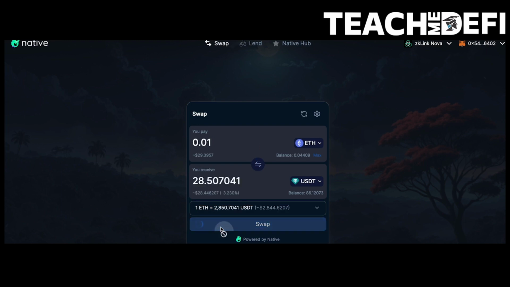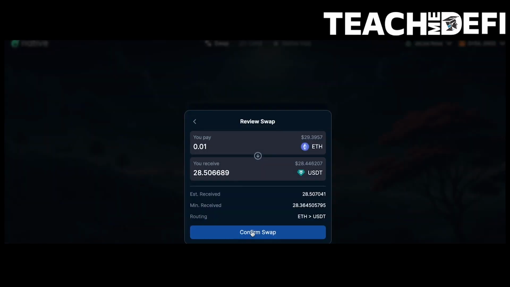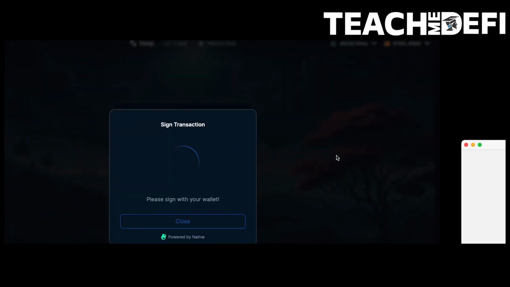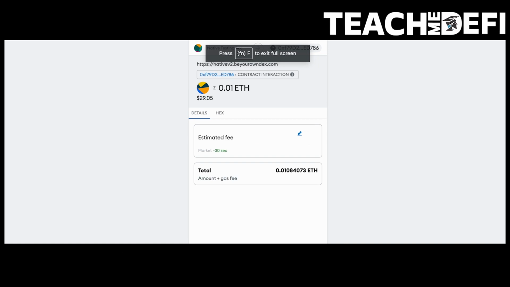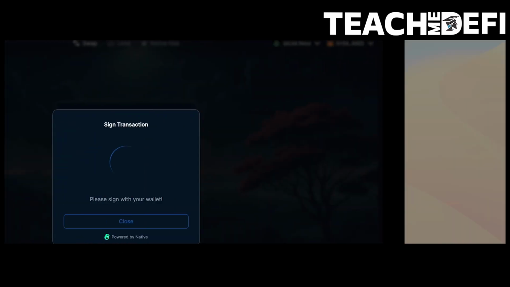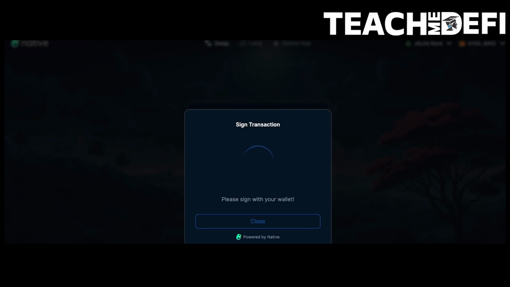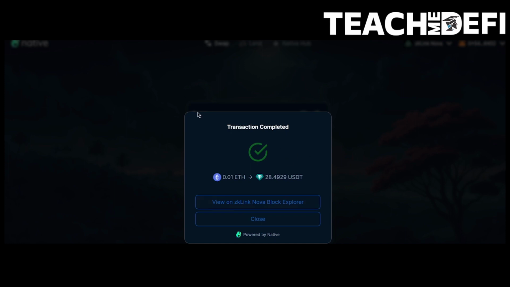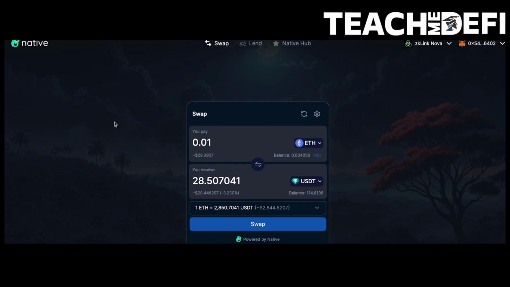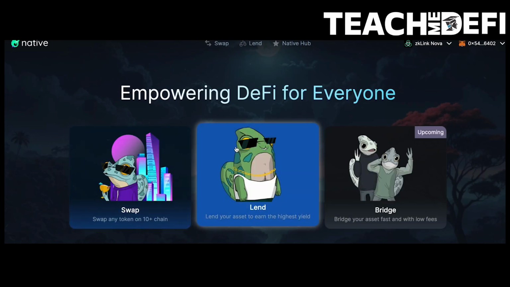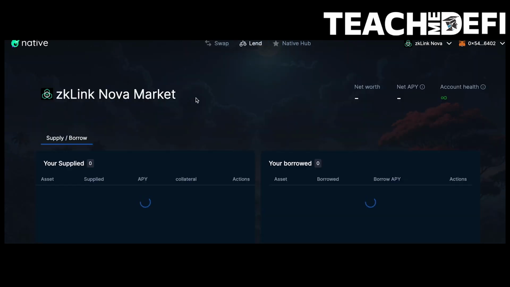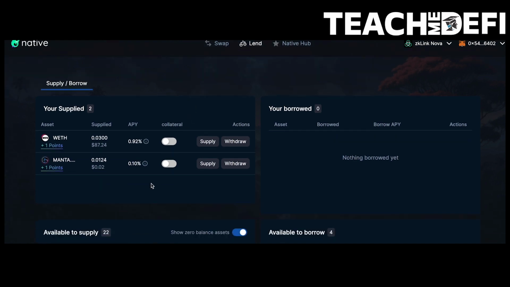So let's quickly do a small swap on zkLink Nova. You enter the amount that you want to swap, and then you confirm the quote. You sign your message for the fee, and after a while, you will receive a message saying transaction completed. After your transaction is completed, let's go to our very special lending and borrowing part.